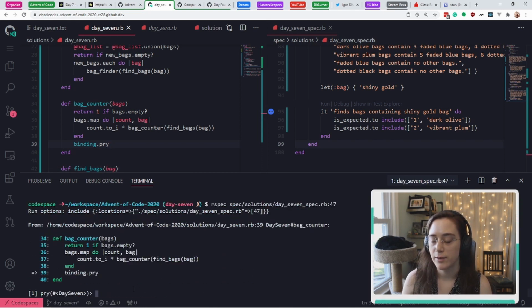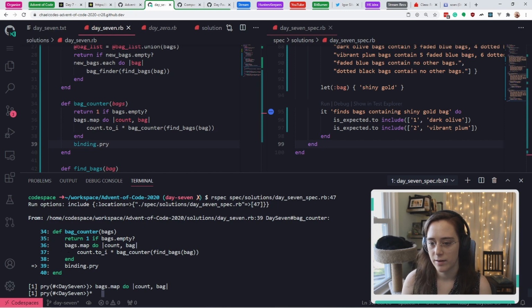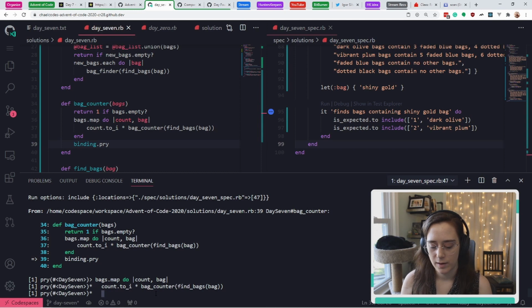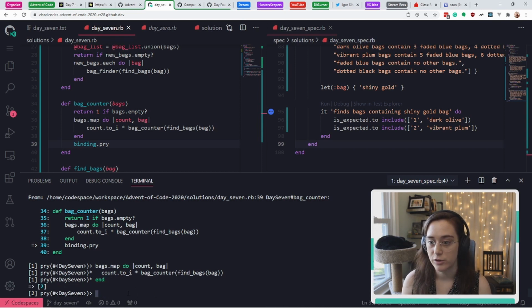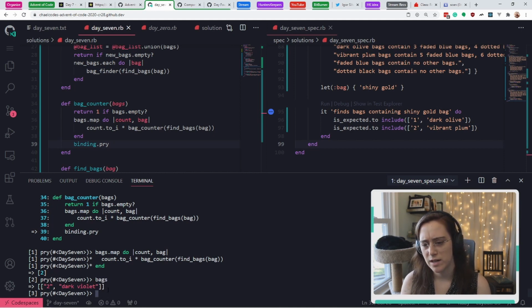Okay. Here we go. We're at the binding.pry. What is this bags map thing? I'm gonna copy it line by line. Count to I. It is 2. It's 2. It's 2. What is bags? 2 dark violet.